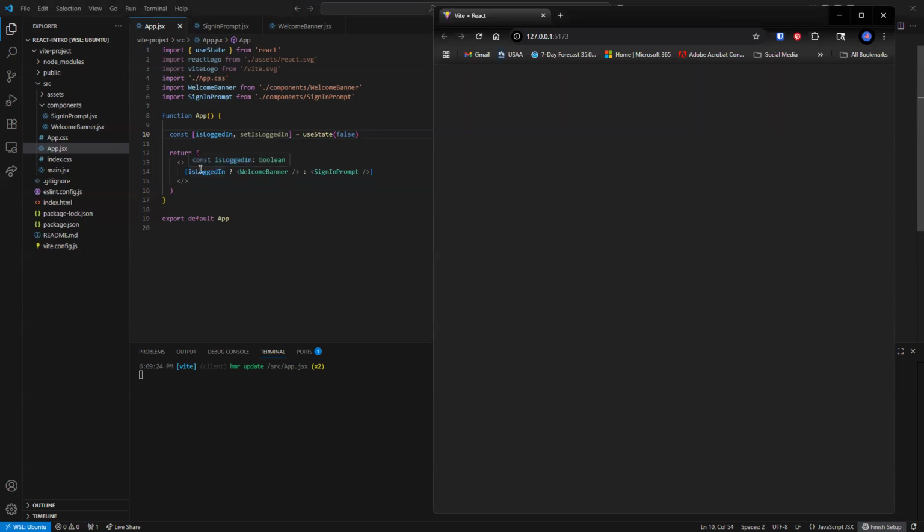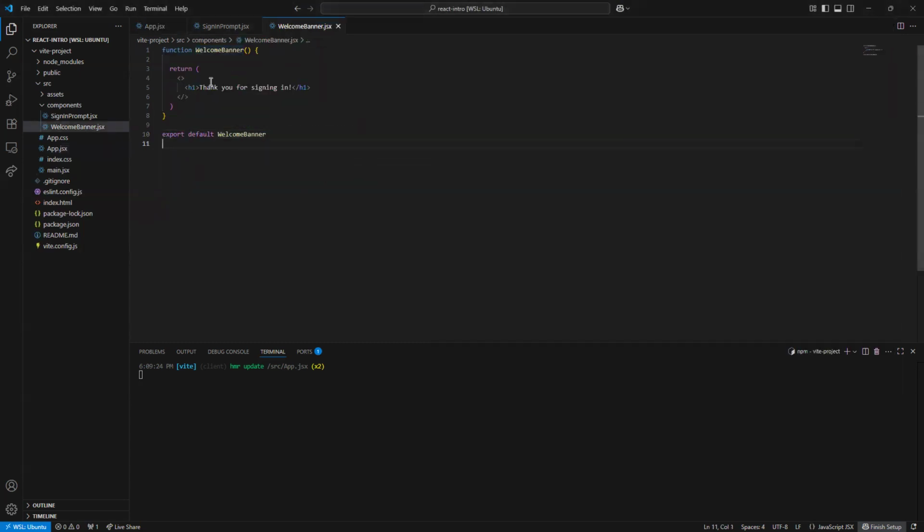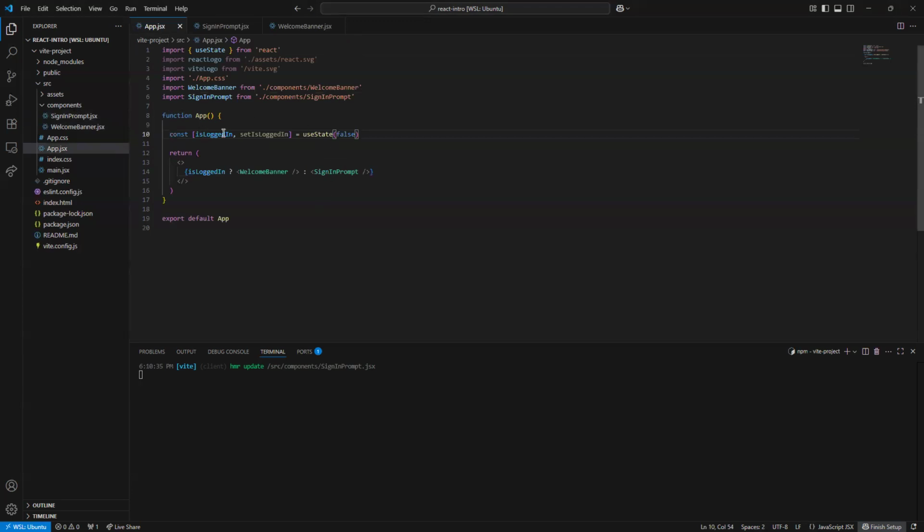What are we doing wrong? Did I forget something? Const isLoggedIn. Welcome banner has our export default. Sign-in prompt, and it has our fragments. Welcome, sign in below. Well, why?